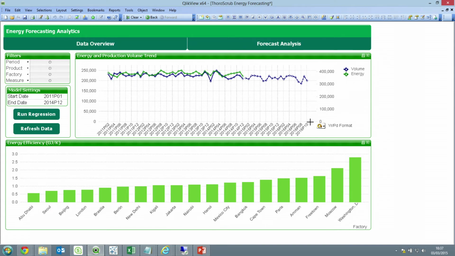So for volume, we already have historical volume and our planned volume loaded into the application. For energy, we stop at about 2014 P12 here. And that's because at this point, we only have historical energy. We still need to run the regression to bring in those forecasted energy numbers.